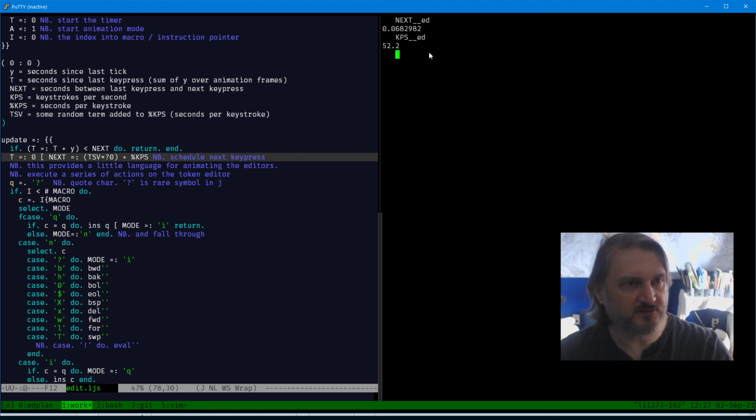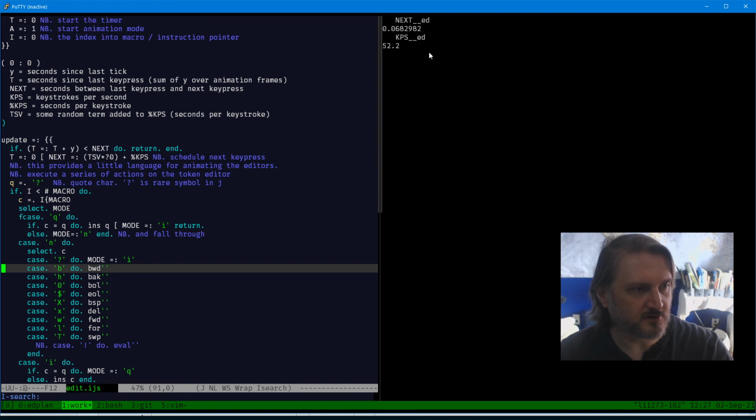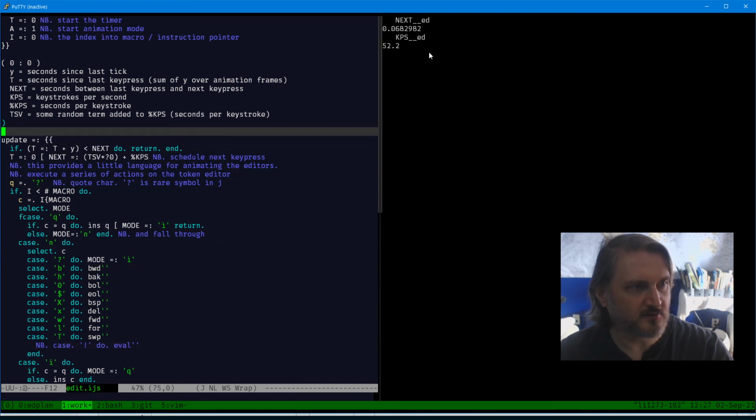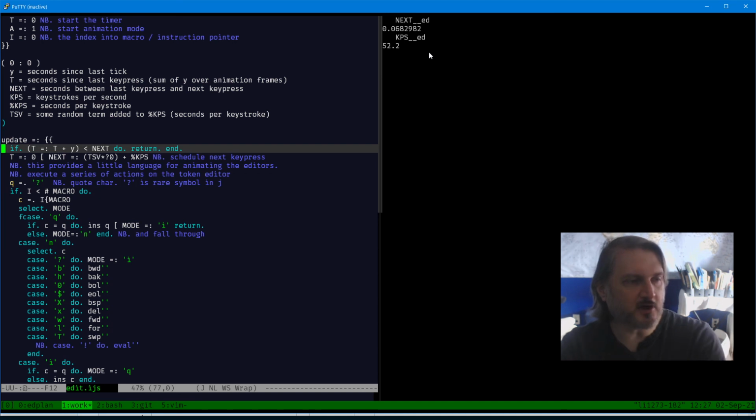KPS of ed is 52. Is something in, there's no sleep? What am I doing wrong? T plus y is less than x. That's correct, yes. Key presses per second. Is it wrong to flip that over? Keystrokes per second should be, if I want 50 keystrokes per second, that's a ridiculously high number to me.